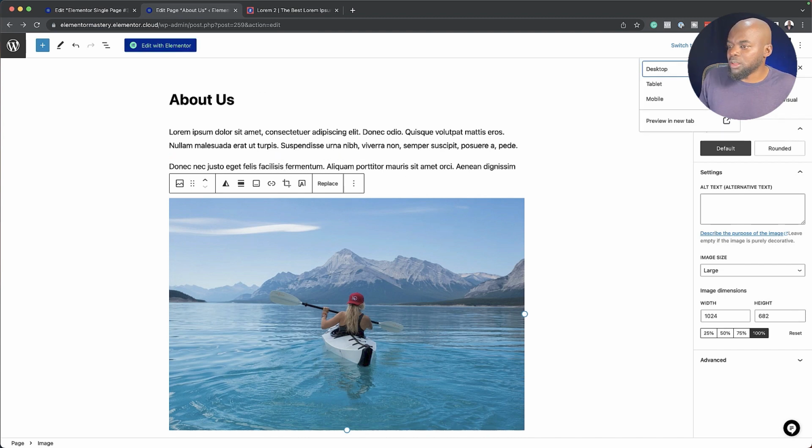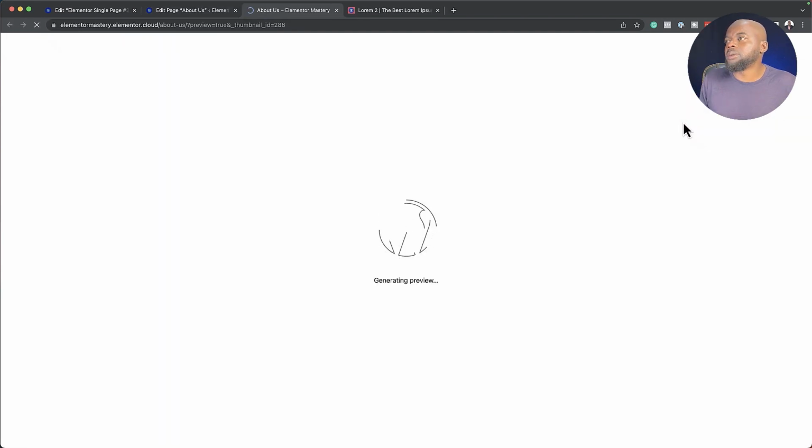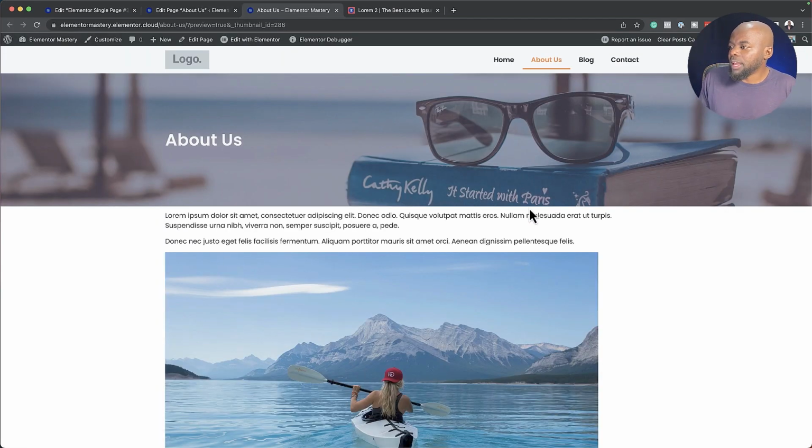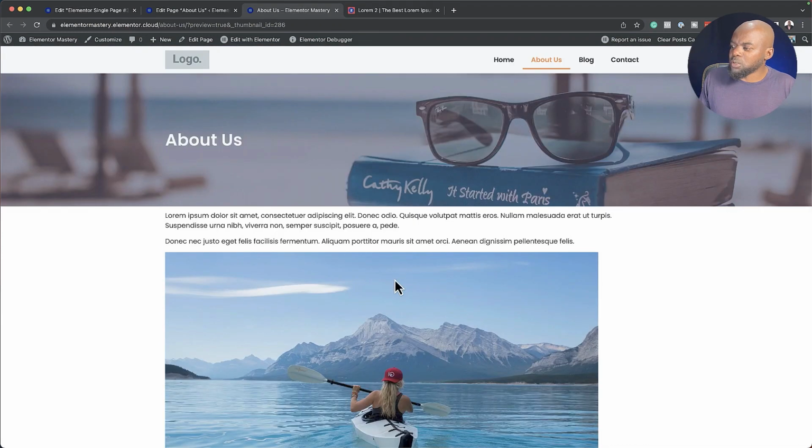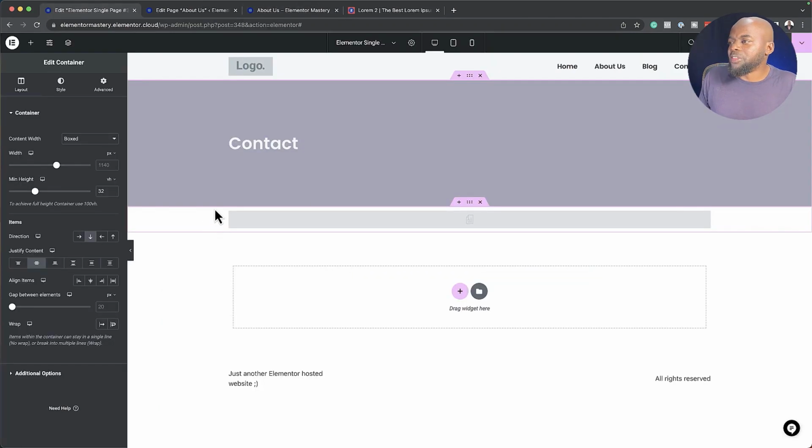So with that now, I'm going to hit preview and preview in a new tab so we can see what we have here. And sure enough, we have our text, we have our image in here. But of course, this doesn't look really awesome because the spacing is not right. So this is our main template. So I want to go in and give this some breathing space.